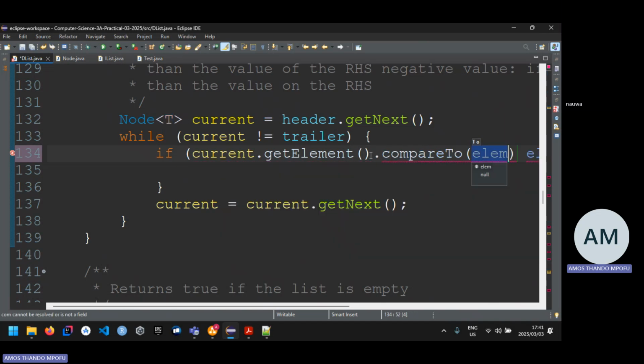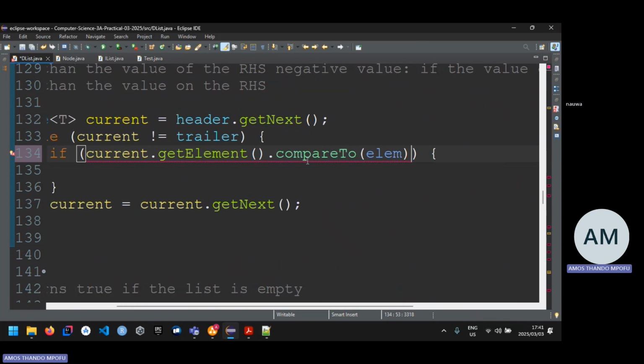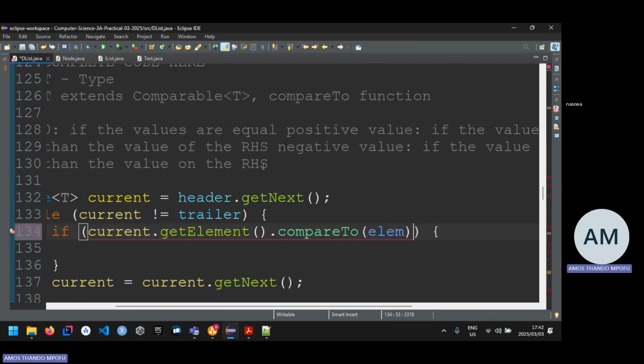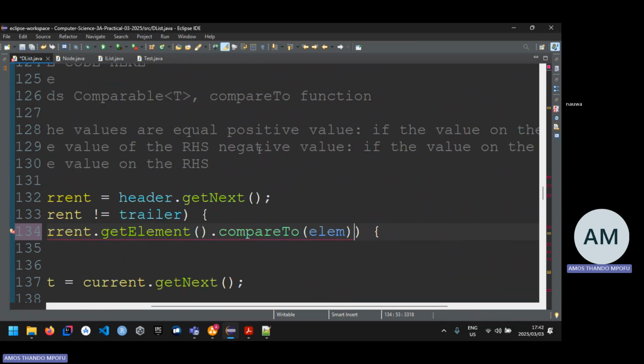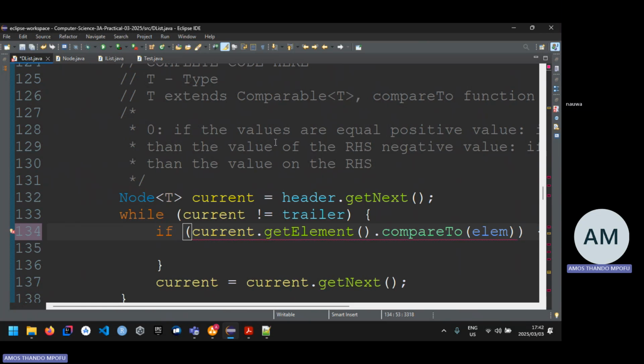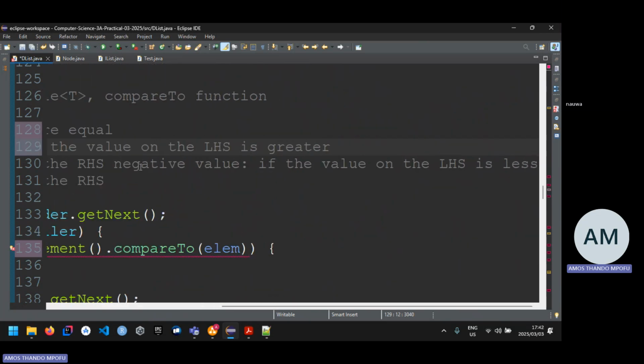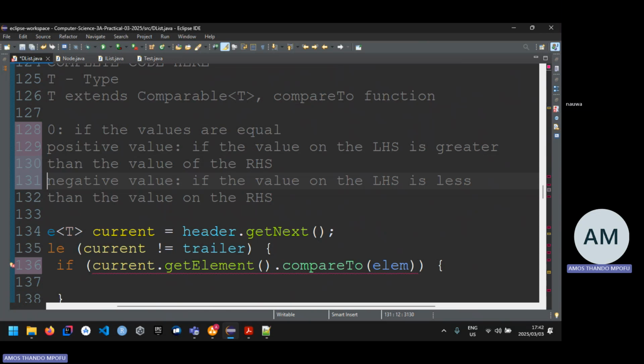So I'm going to say dot compareTo, right? And then I pass in the value that I want to compare to. So the thing that I was talking about, the left-hand side is equal to that, blah, blah. Okay, let me fix this. Negative value, there it is.